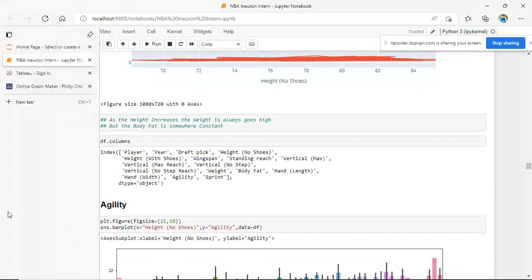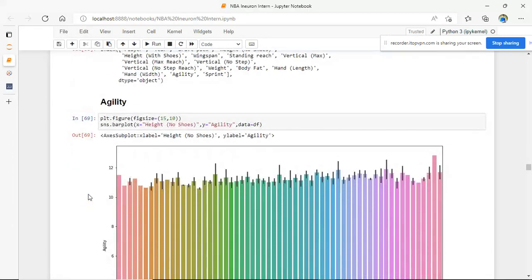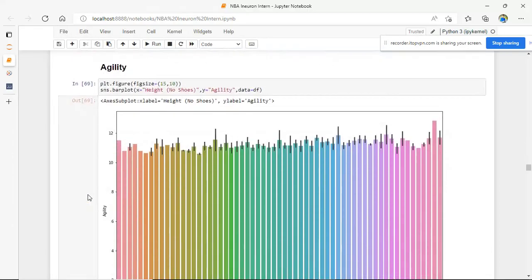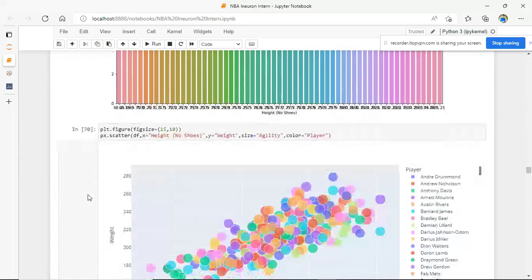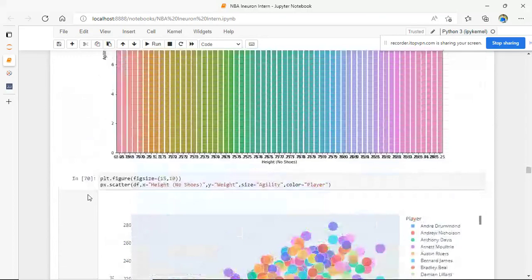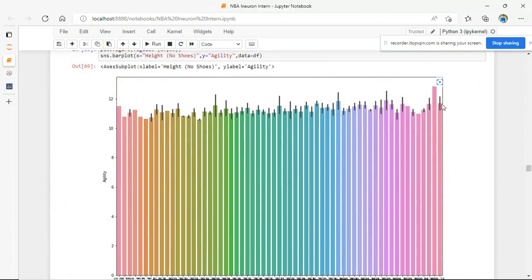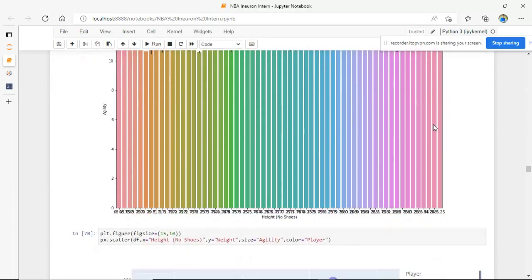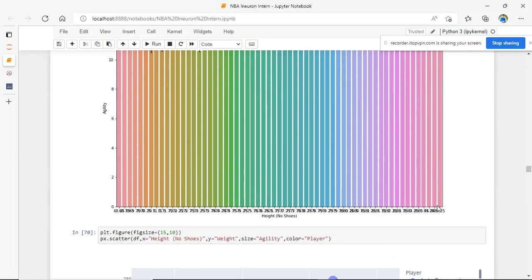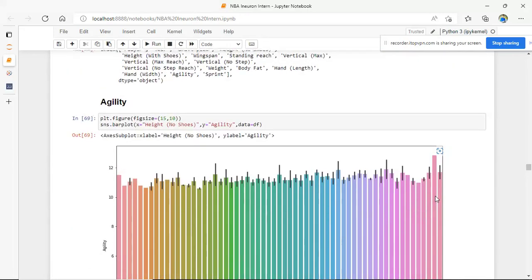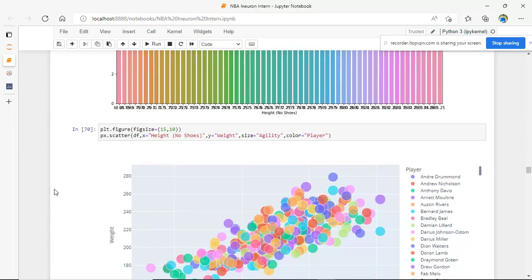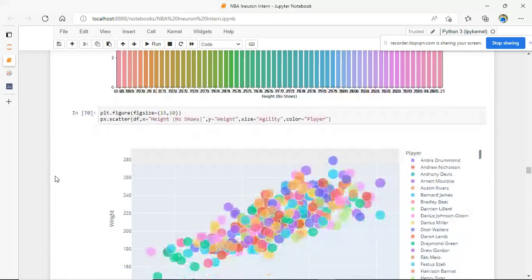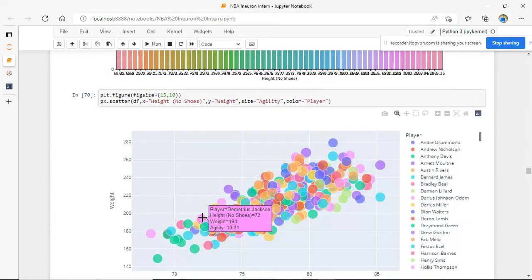Now we are going to analyze the agility with the bar plot. You can see that in the agility bar plot, the maximum agility is for this. Now we are going to plot the scatter plot for the height with no shoe and the weight, and the size of the bubbles with the agility.